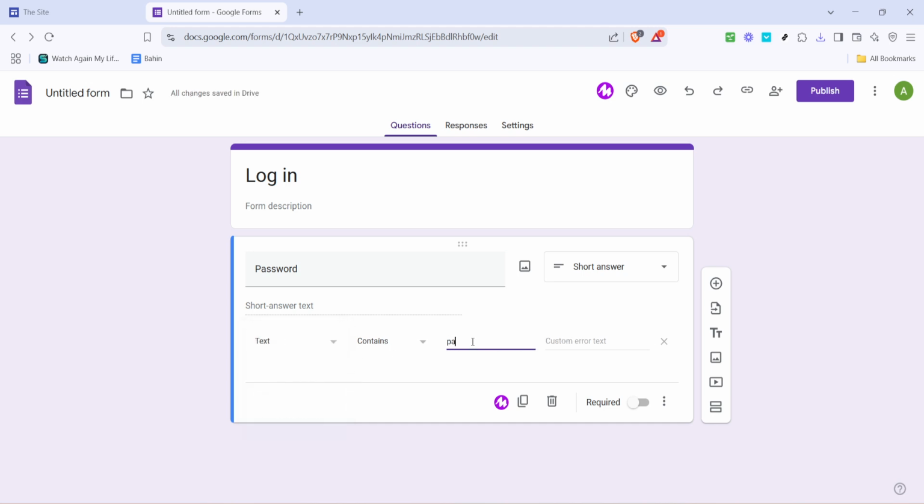In the provided field, type in the password that you want users to enter. Be sure to choose a strong password that's not easily guessable. You also have the option to type a custom error message that will appear if someone enters the wrong password. This can be something like "incorrect password, please try again."